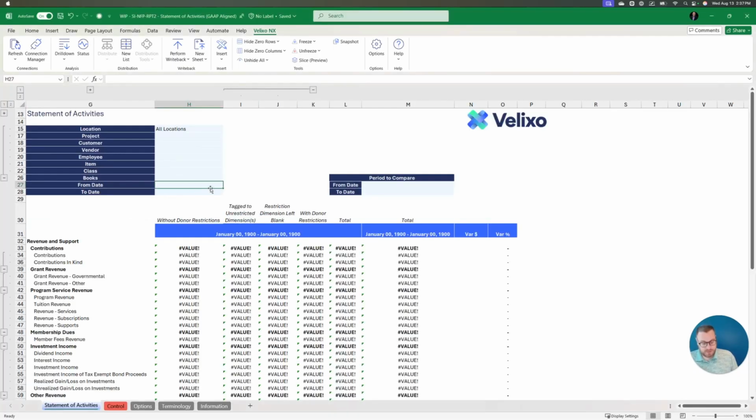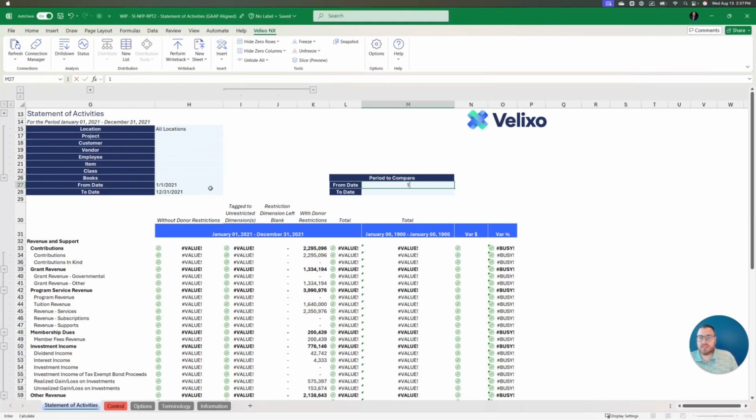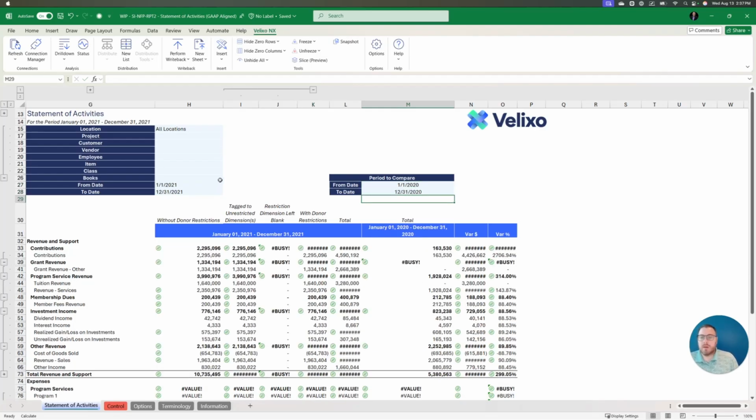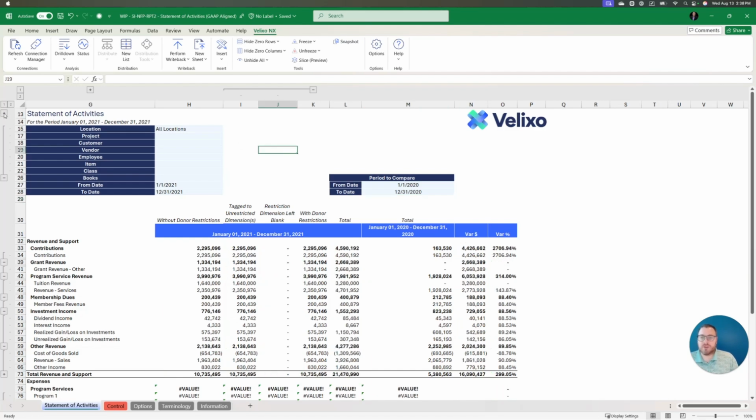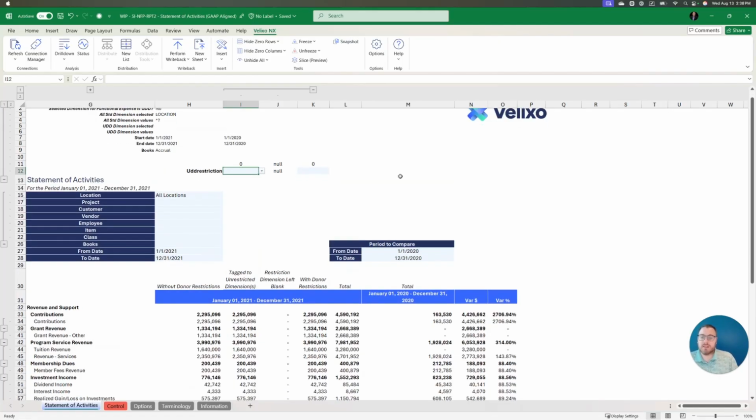He starts out by just putting in some preliminary date ranges so that he knows roughly the date ranges that he's expecting to see as the report loads. Then he's going to populate the restriction columns and map the restriction dimension values that he wants to set to each column. Now with Velixo, he's not going to have to build a bunch of custom dimension groups in the ERP, but instead he can use Velixo range expressions to combine dimensions on the fly.